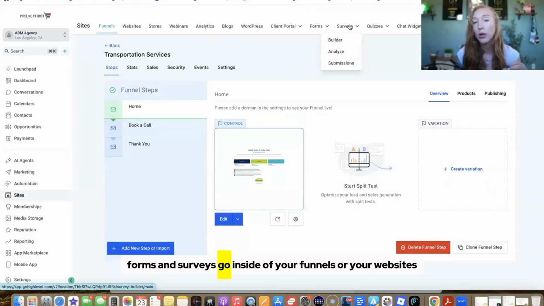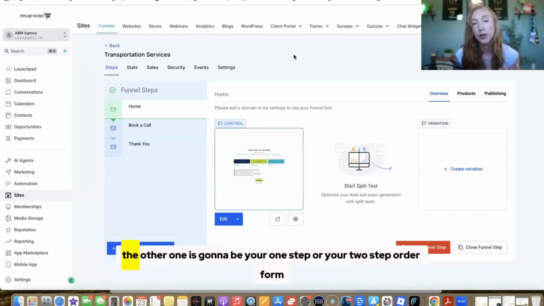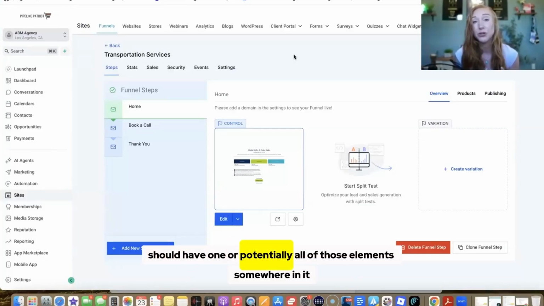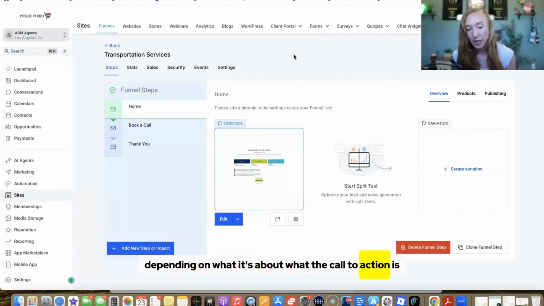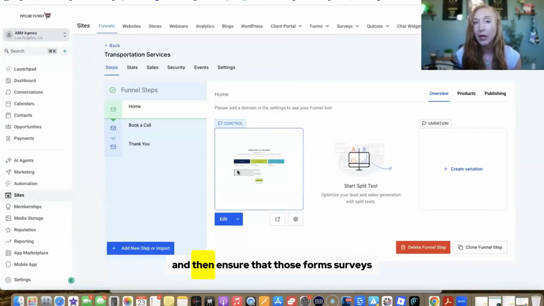Forms and surveys go inside of your funnels or your websites in the same way that calendars do. Calendars, forms, surveys, really the 3 primary lead generation mechanisms. The other one is going to be your 1-step or your 2-step order form. Those are the ways that people enter into this system. Now, pretty much every funnel, every website should have one or potentially all of those elements somewhere in it, depending on what it's about, what the call to action is. You will need those forms or surveys to be created, and then ensure that those forms, surveys, calendars are connected to that button, to that element.